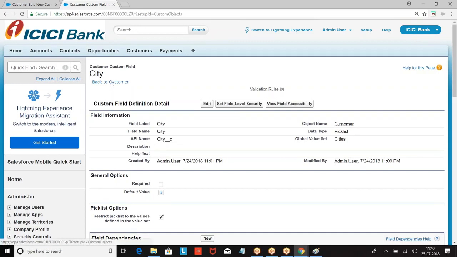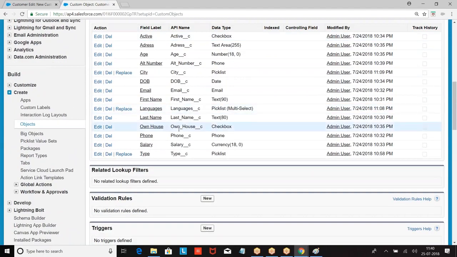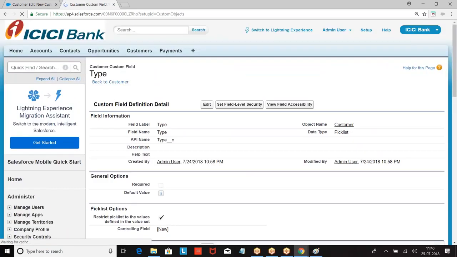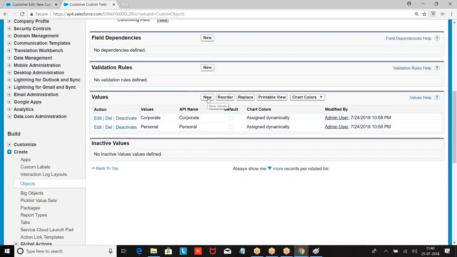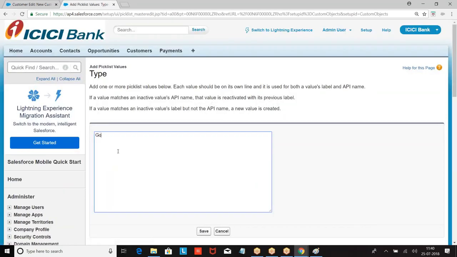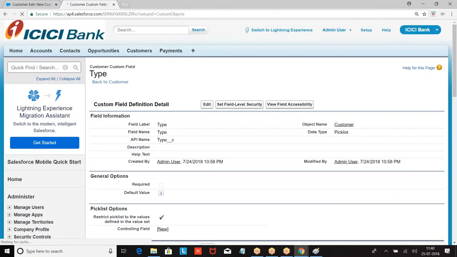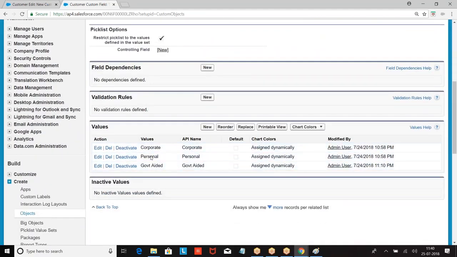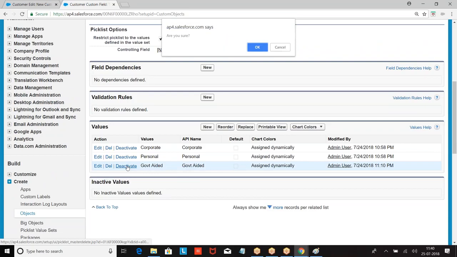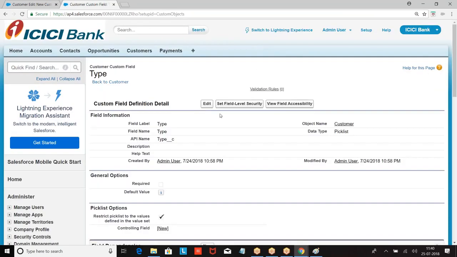Okay. But if you look at any other field, what is the other field? Type. Type is a pick list. Go to this type. Now, what are you finding here? New, reorder, replace. Click on it. We are able to add new options. Right? If you want, I can delete or deactivate this option. So, on the existing pick list field, you can add new options, remove the options, or deactivate the options, as per your choice. I hope you are good with this example. Everyone is fine? Good with this example?